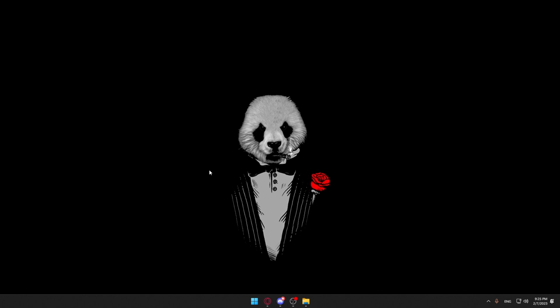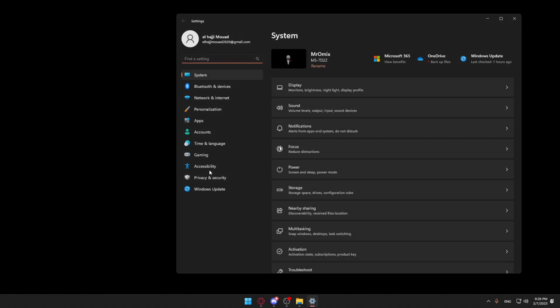So as we said in the beginning of the video, we would like to limit our battery charge on Windows 11, of course for laptop users, not for desktop users, because they don't have a battery. So the first thing that you would like to do is just go and open your settings. For me, I'm just going to press Control I, which is a shortcut to open your settings. Of course, you can open it in the regular way if you want.